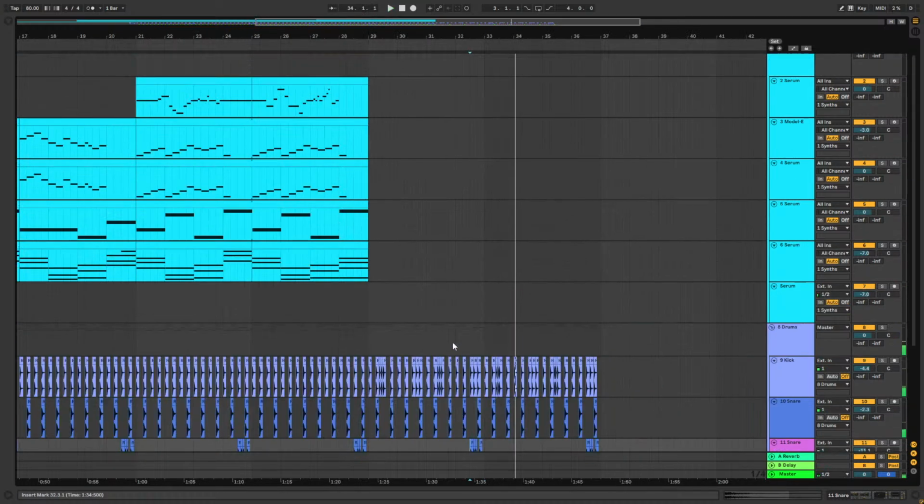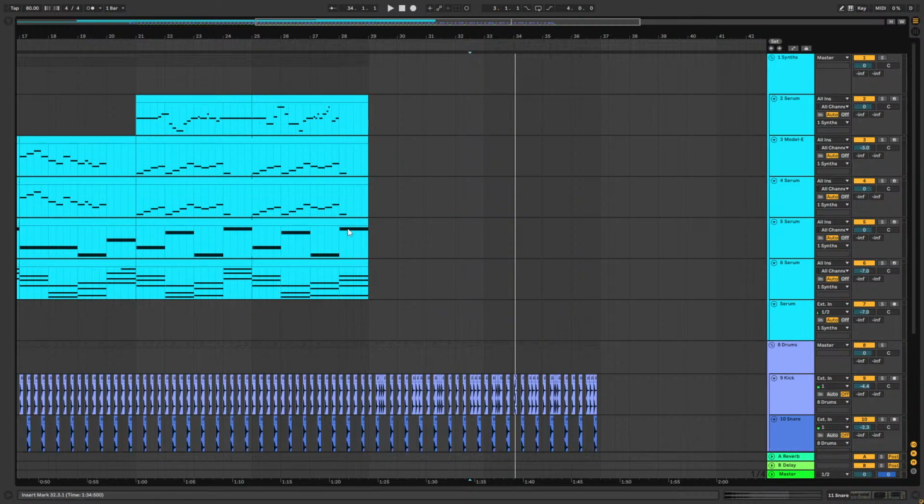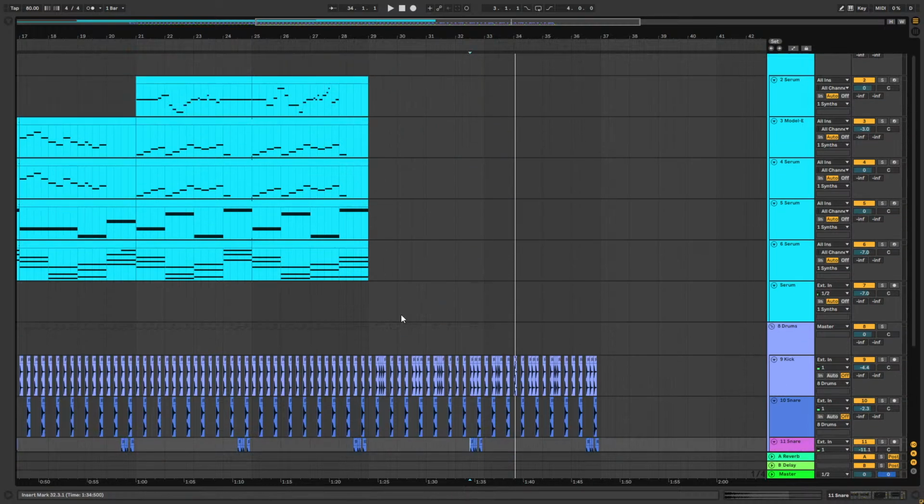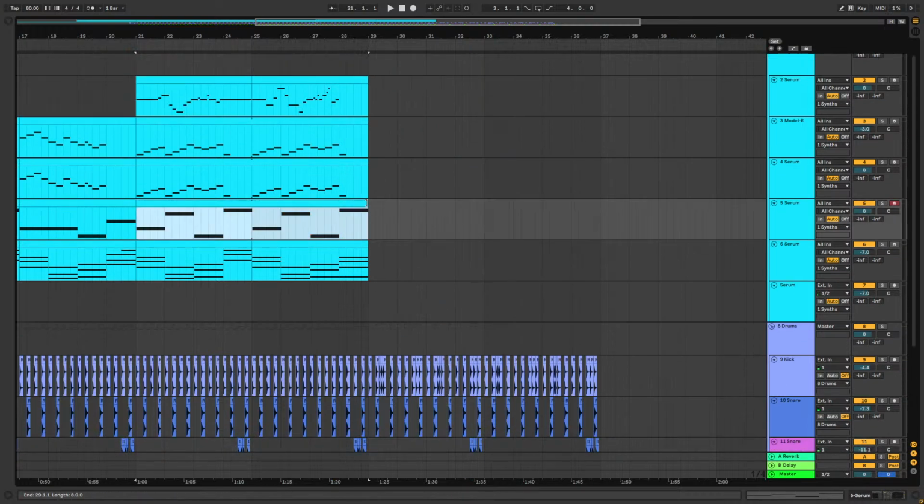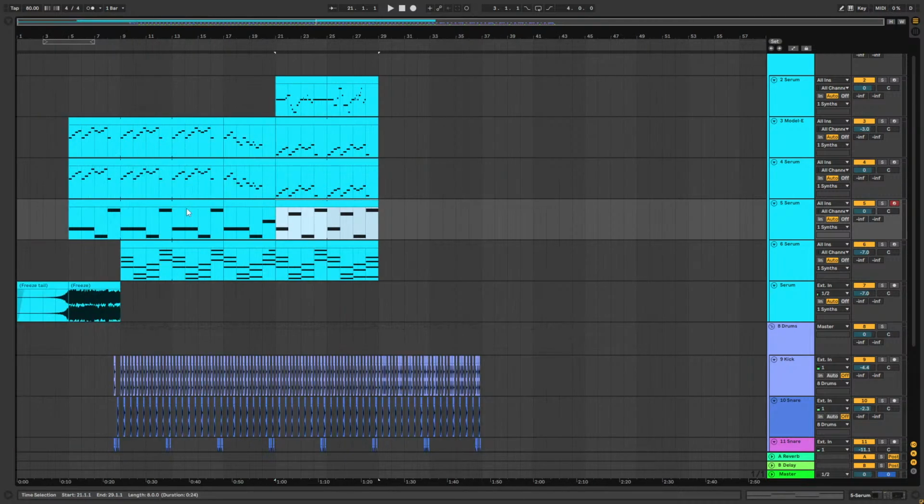That's again a nice point to insert some more instruments. Let's take it back to the basics. The bass.